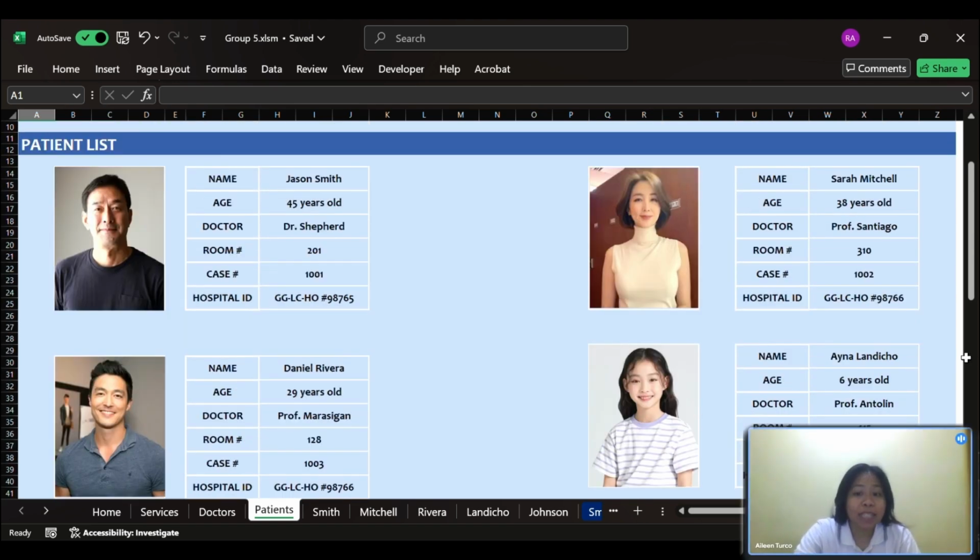So we have a section or sheet specifically allotted for the general information of all the patients in the hospital. And as we said earlier, we have 5 patients as of today. This general information consists of the patient's name, age, doctor, room number, case number, and even hospital identification number. Focusing on how to use this new electronic system of ours, we will use our first patient as a guide on how this system shall be used by us.